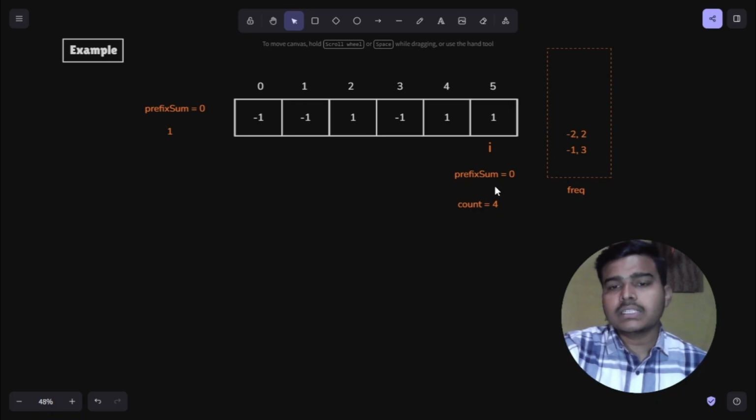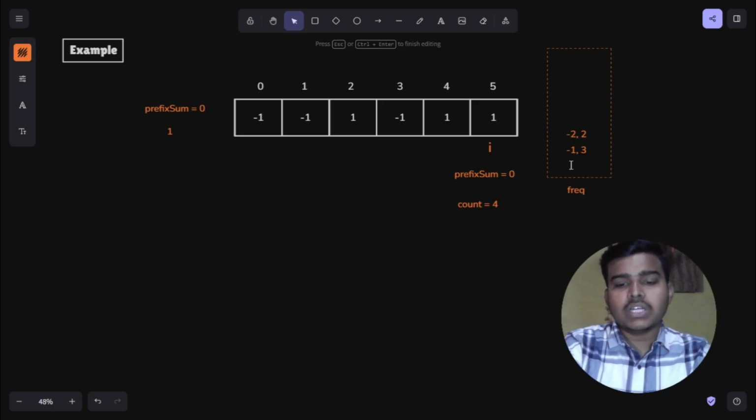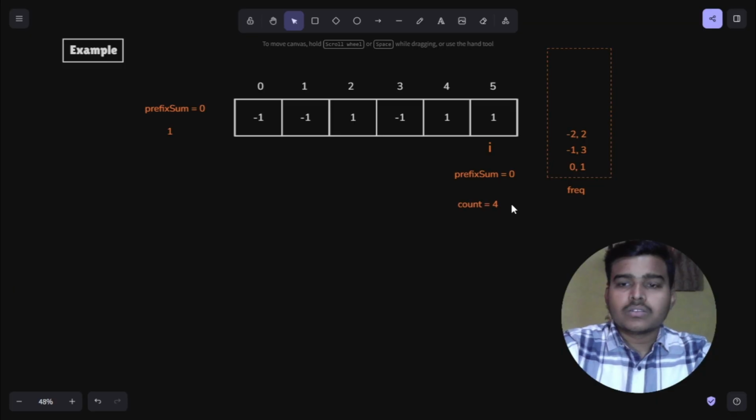So now we are asking, was this prefix sum 0 encountered earlier? Yes, it was encountered earlier when we had not started taking the sum from the 0th index, and that was only once at that point. Therefore, you will be inserting that initially inside the frequency map with one count, at the start itself, because that is a kind of edge case in order to have the valid subarrays which are starting from the 0th index.